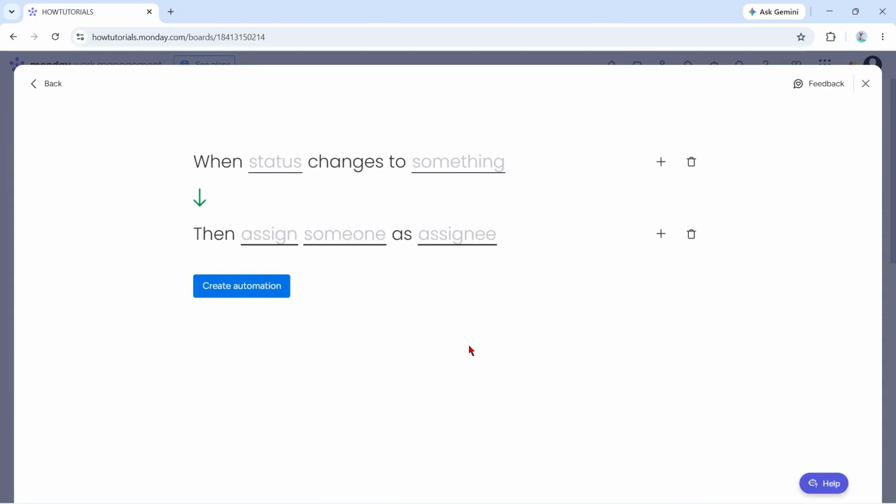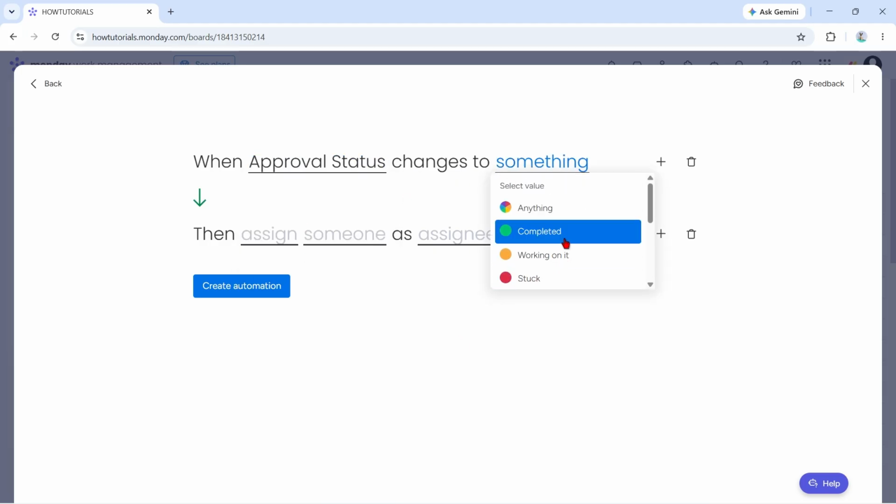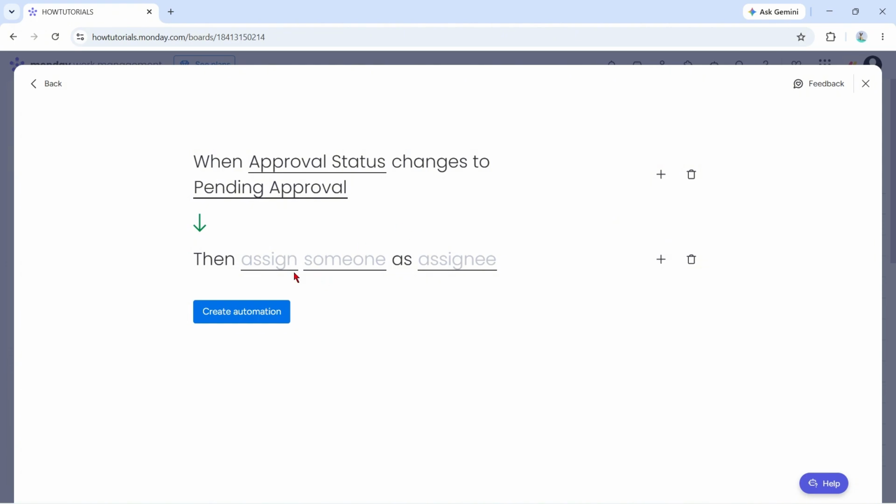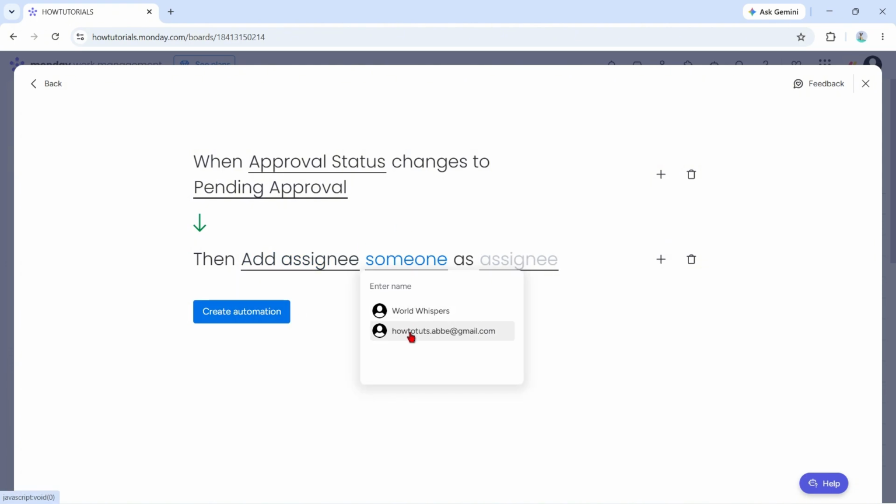Next, configure the trigger condition. For example, when a task changes to pending approval, you may want it automatically assigned to a manager for approval. Or when a task moves to design, you may want it assigned to a specific designer. Then choose the person who should automatically become the owner. Once everything looks correct, click Create Automation.